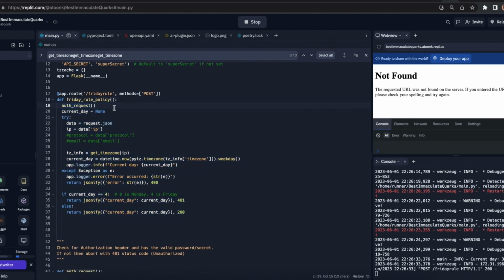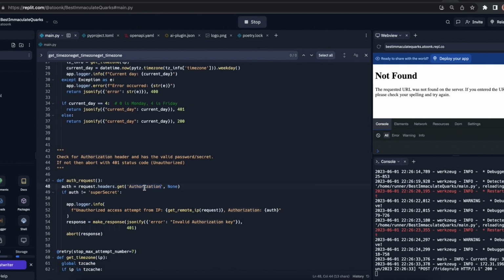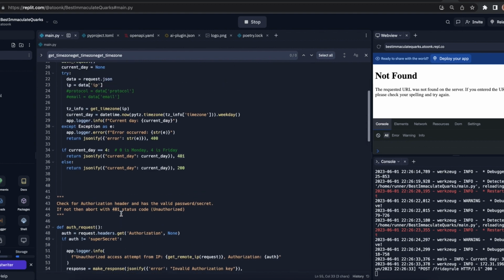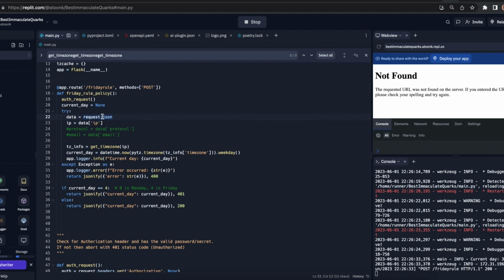First off, we do a quick auth request function. Let's take a look at what that auth request looks like. Really what it does is get the authorization header out of the request. It checks if it's not equal to super secret. If it's not equal to super secret, then we return a 401 and abort. Otherwise, we will continue. Next up, as you remember, we are posting a JSON body to this endpoint. So what happens here is we're parsing that JSON body that we store in data, then we pull out the IP address, and now we know the IP address that the actual user, let's say doing an SSH request or database request, is coming from.